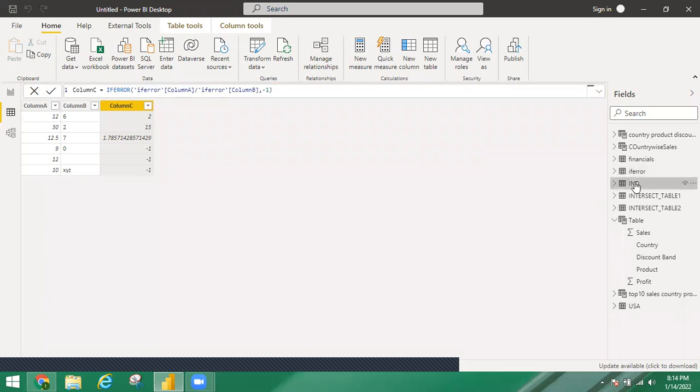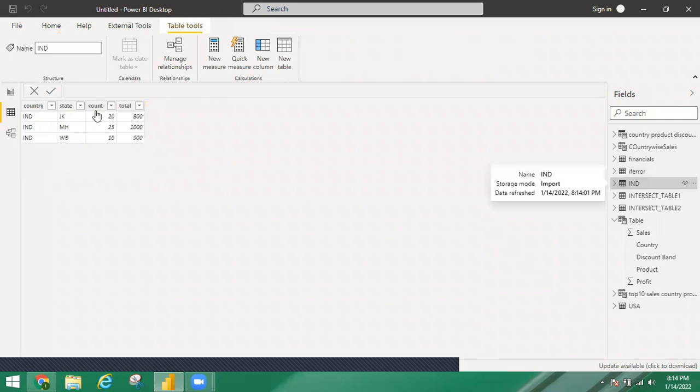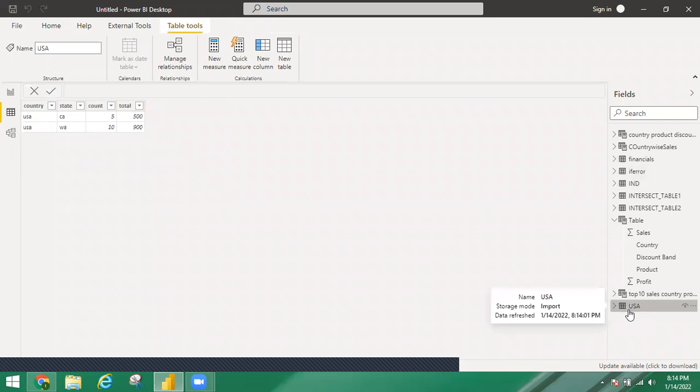This is my IND table, which has country, state, count, and total. You can see 3 entries. And I have this USA table, which has the same country, state, count, and total as its 4 columns, but the entries are different. Here I have 2 entries. So 3 plus 2, 5. I want a new table where I have all the 5 entries from both tables. Okay, so for that I can create a new table.